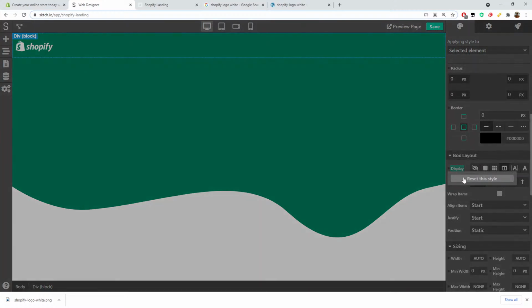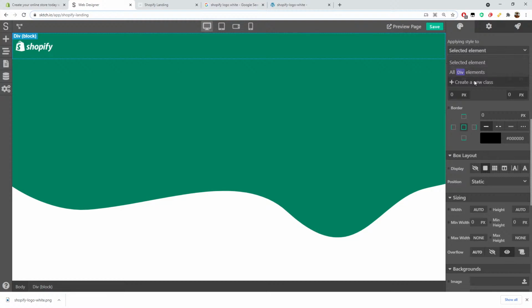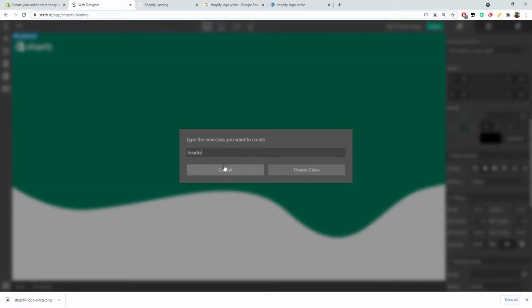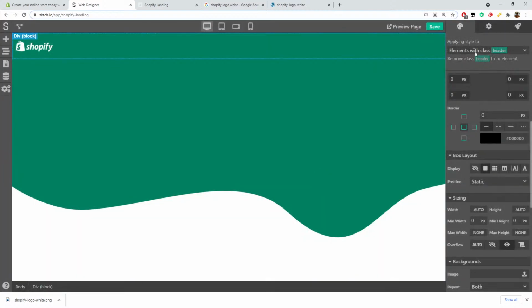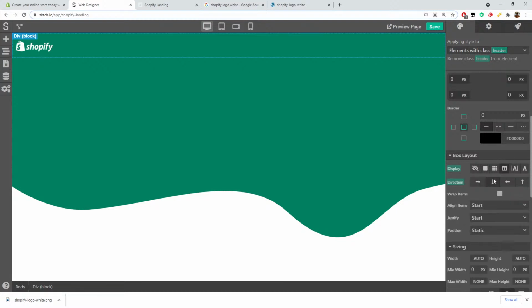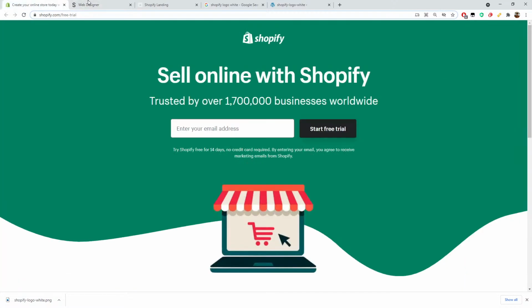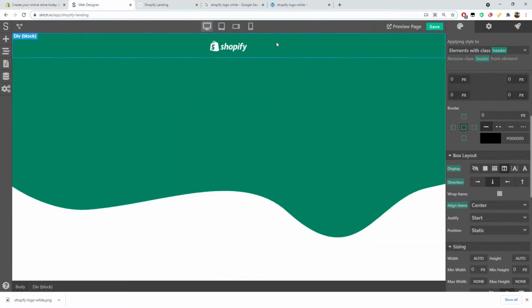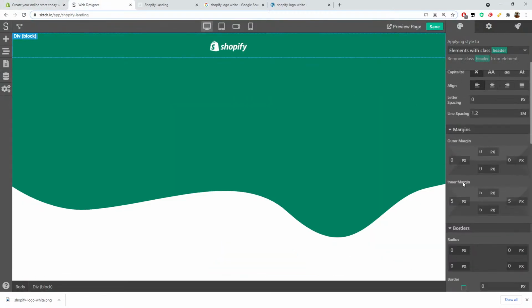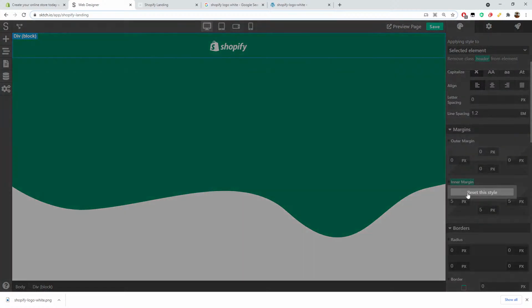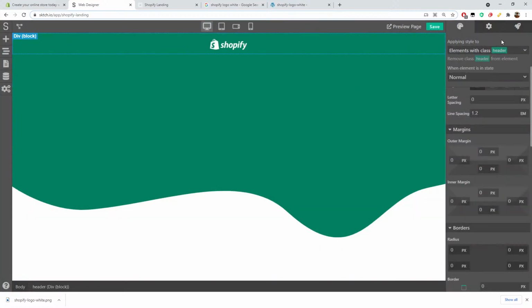Well, I'm gonna reset the style and I'm gonna add a class. I'm gonna call it header. Alright, so that we can apply the styling directly to the header class instead. And we're gonna style it like this. Alright, so now everything is centered. Maybe we can add a little bit of margin. Gonna reset the margin and apply now the margin on the header element. So maybe 20 pixels. Alright.